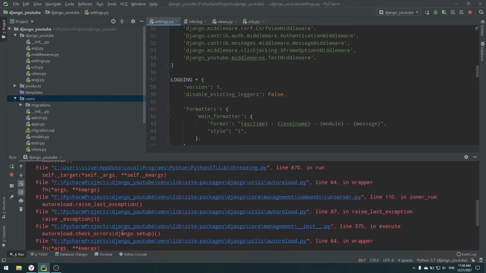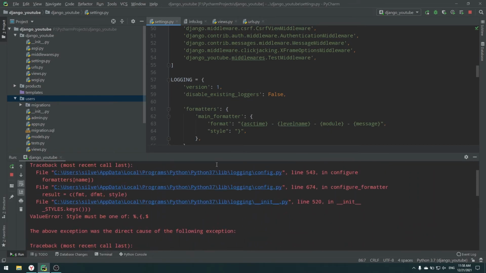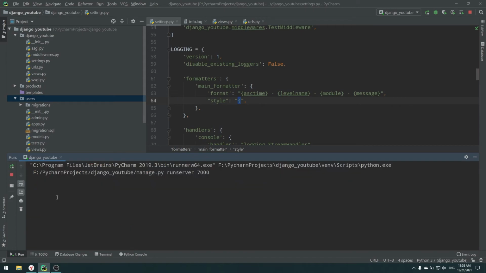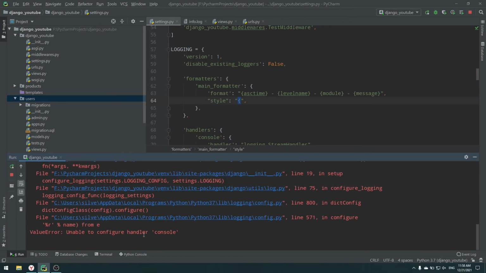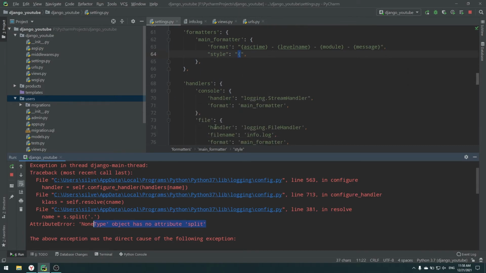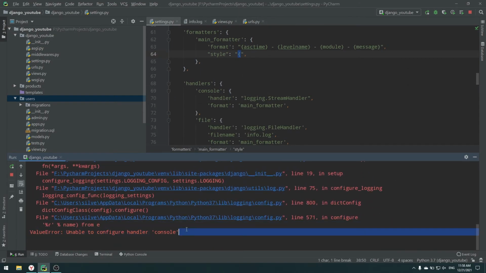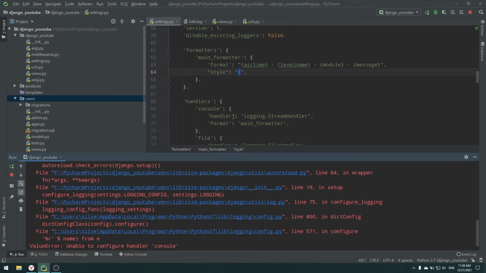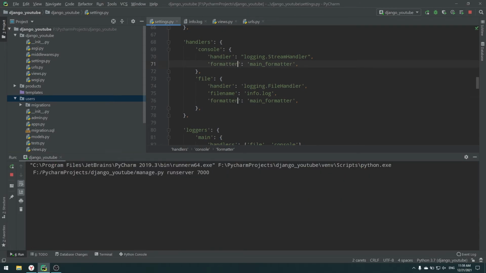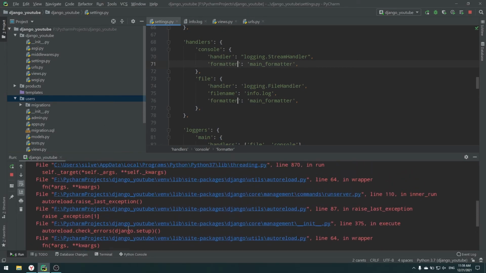And no, something is not alright. Let's go somewhere here. The error says style must be one of, and as you can see, I put the wrong curly brace, and we need to put that one, not the opposite one. Let's run it once again, and something's not alright. Once more, NoneType attribute has no split. It says that console was not formatted. Maybe formatter. I'm not pretty sure about that. I changed it, and no, something is not alright.